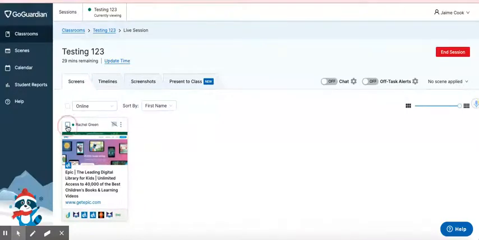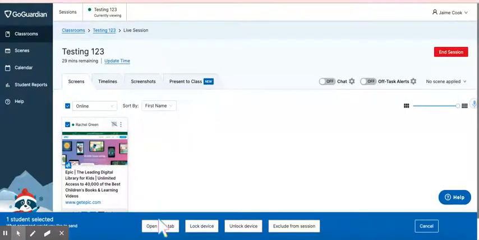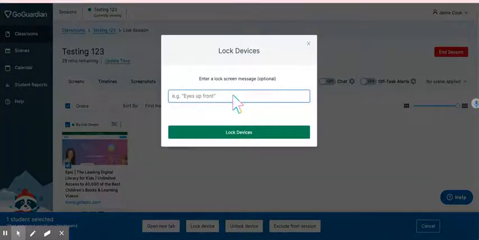I can also select individual students and open a new tab that way. So if I'm differentiating or just a few students need some kind of assistance, I can select them one by one. Okay, another thing I can do while I have this command bar open is lock their device. I can leave a little message if I want.